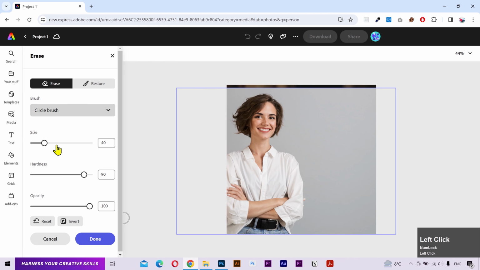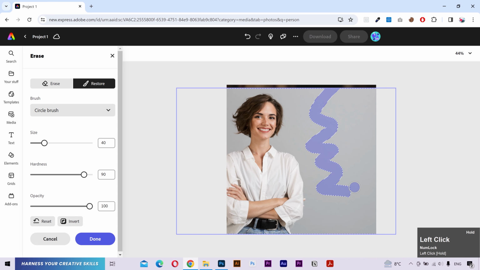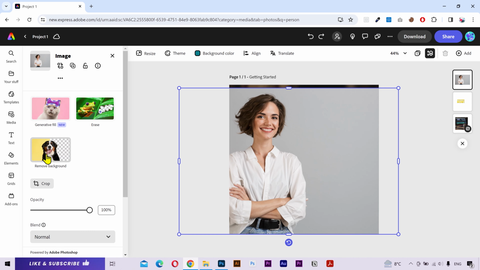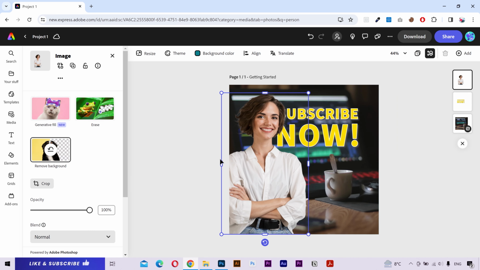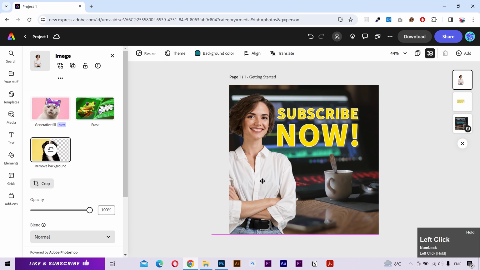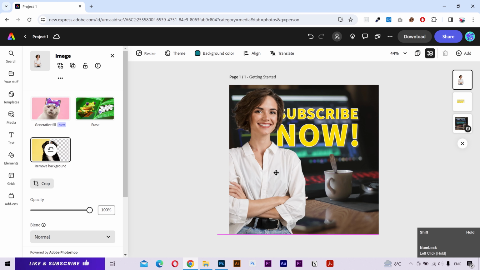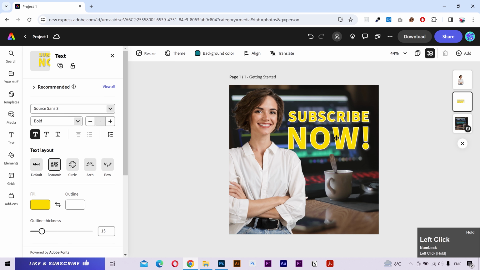You can adjust the size, hardness, and opacity. If you have used Photoshop before, then you are already familiar with this. You can simply brush the area that you want to remove. You can select the restore option and restore the image if you removed some area by mistake. Next you have the remove background, and it does exactly as it says. I'll scale it up and reposition it just a little bit. I'll move the text so it's visible.